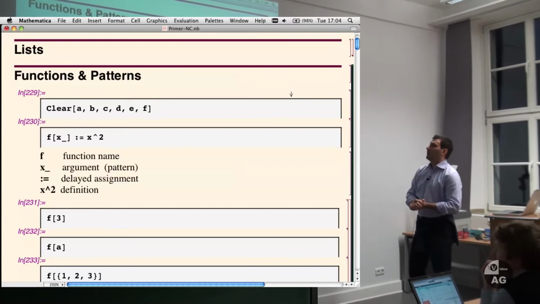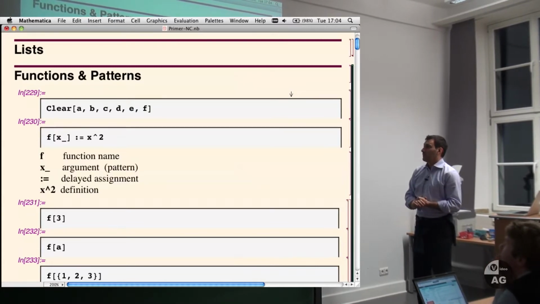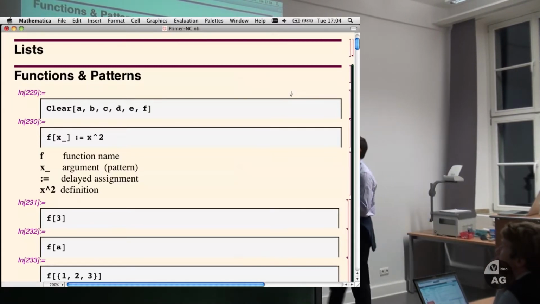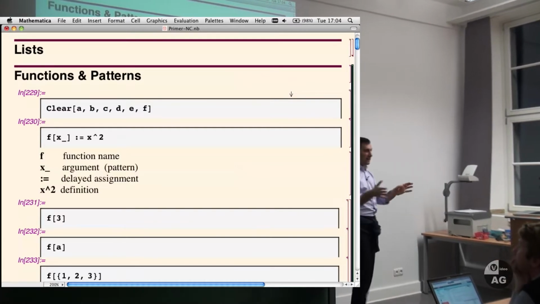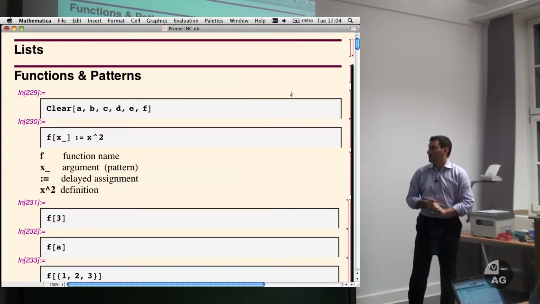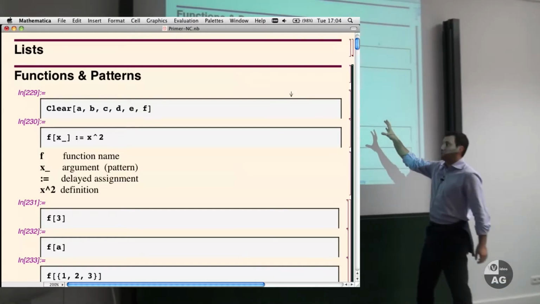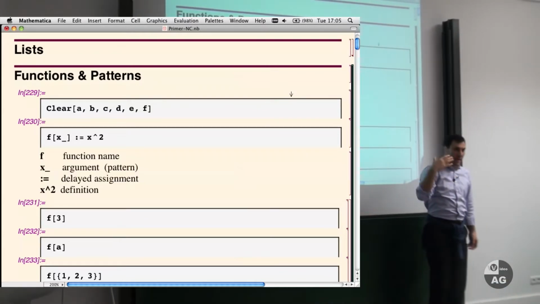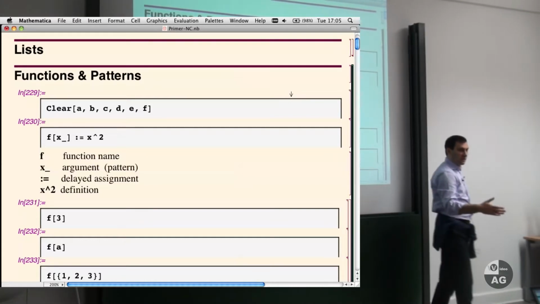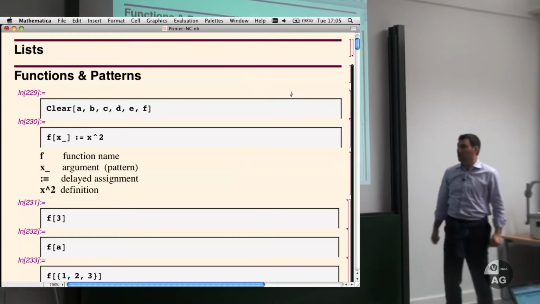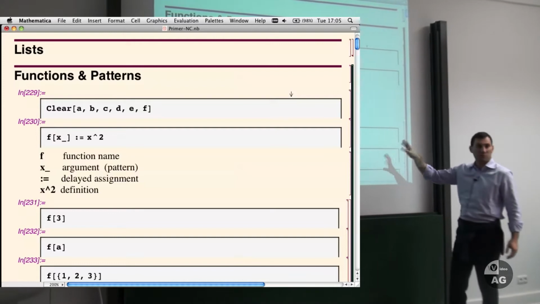So, functions. There are a number of ways. In Mathematica, anything can be done in multiple ways. For now, I show you how to define functions this way. Then maybe today or maybe on Thursday, I will also show you how to define pure functions, so functions without a name.